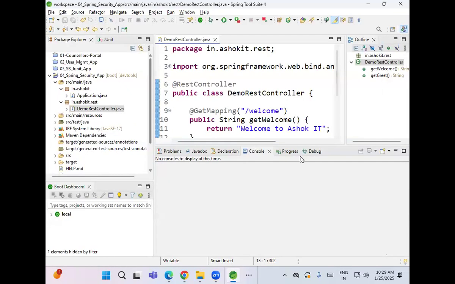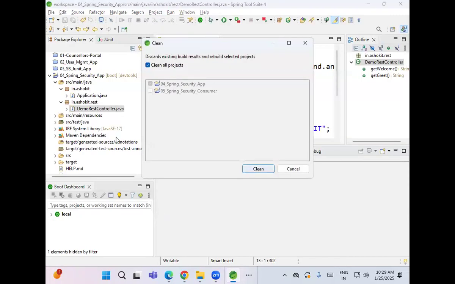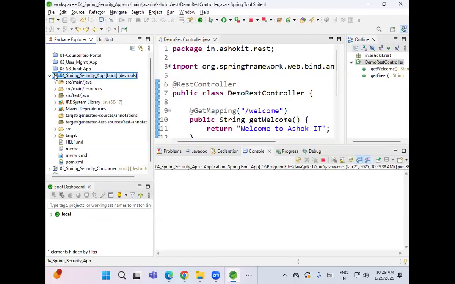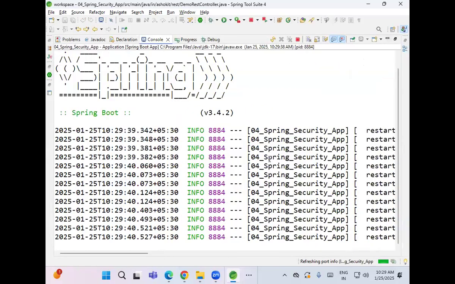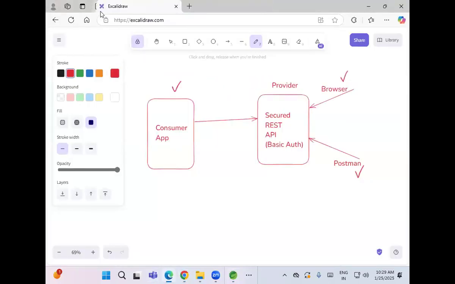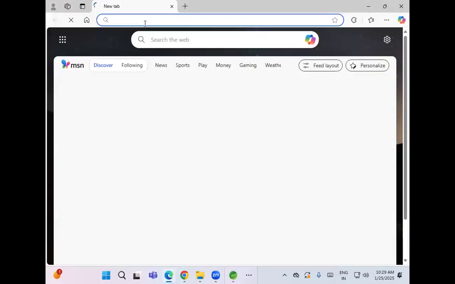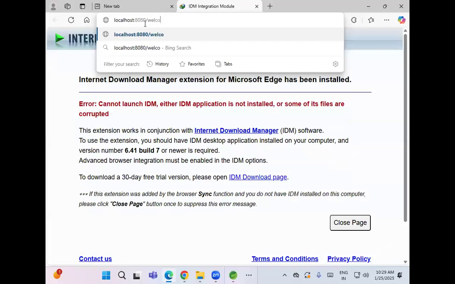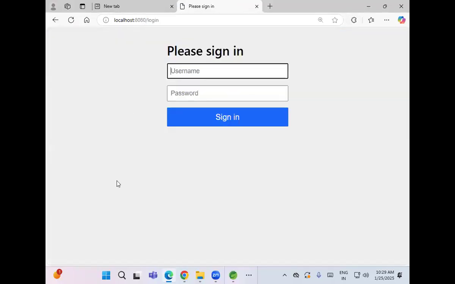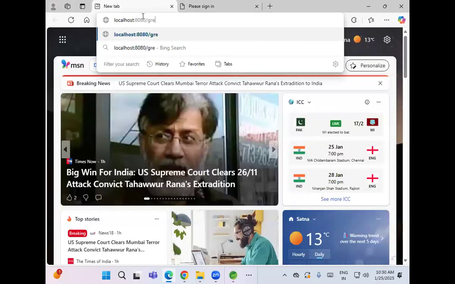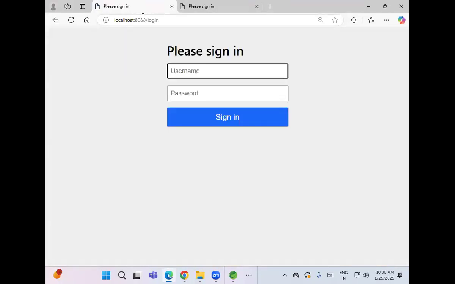Let us run this provider application now. Refresh, run as boot application. Application is started. Go to the browser. Let me close it and open. Localhost colon 8080/welcome. Yes. So for the welcome method, the login page is coming. Similarly, let me access the greet method, 8080/greet. For this also, the login page is coming.